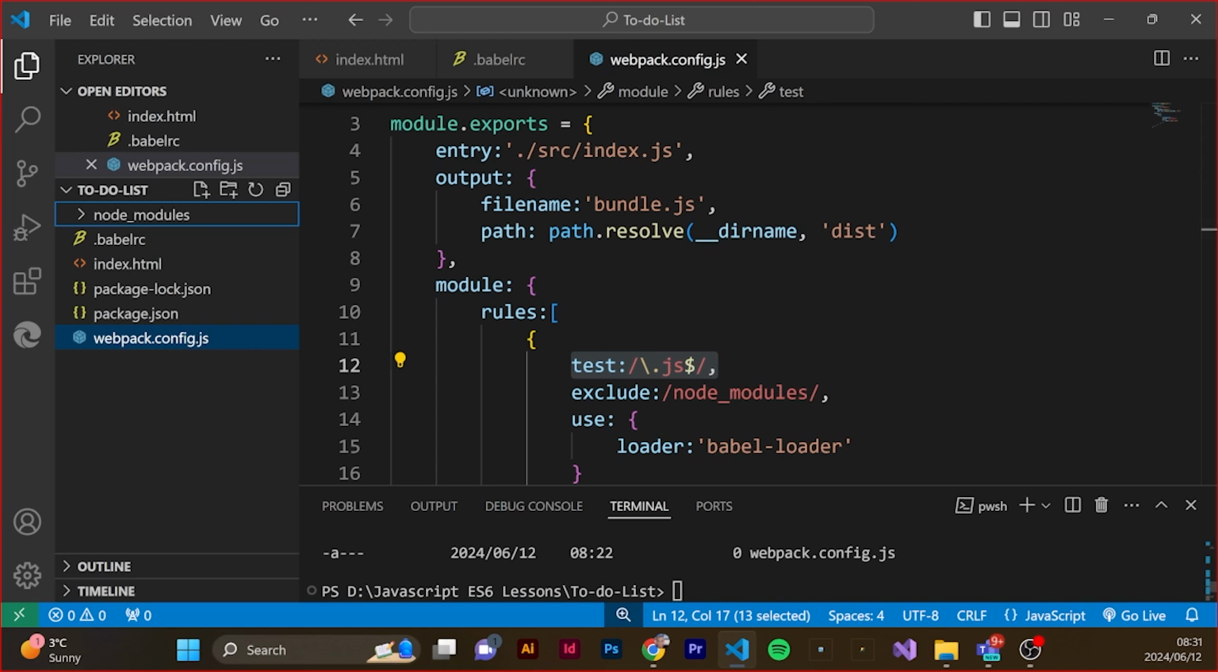So this will specify the loader to use for files that match the test conditions. And then Babel loader is a loader for Webpack that uses Babel to transpile JavaScript files. So Babel allows us to use modern JavaScript features that may not be supported in all browsers. All right, like I explained yesterday, because you get users that are still using Internet Explorer. You see, so we want to support that. You don't want an application whereby it can't be used in all the browsers.